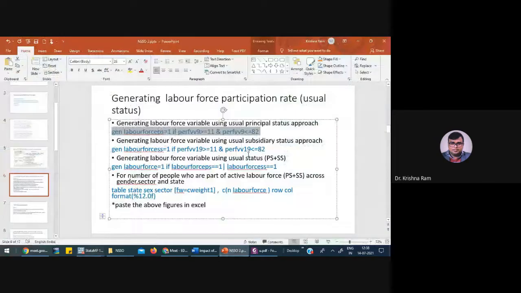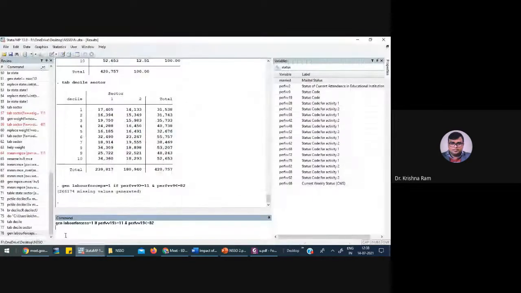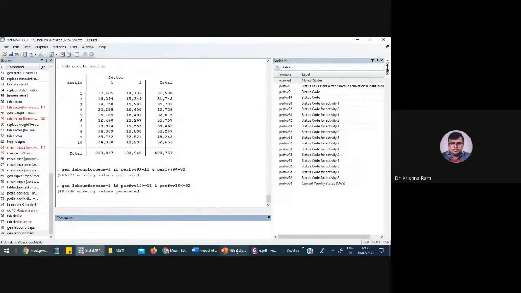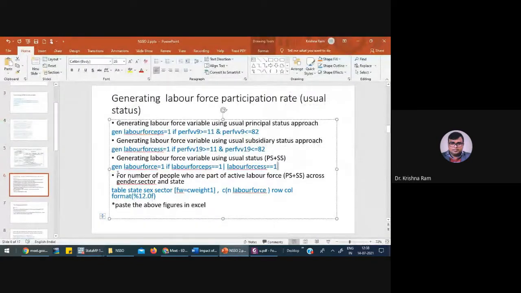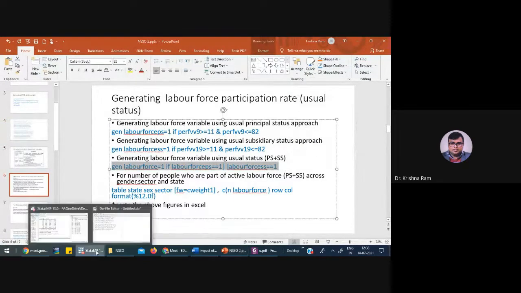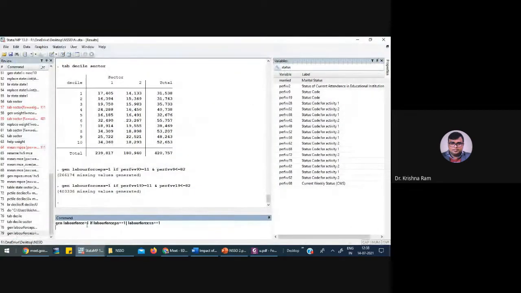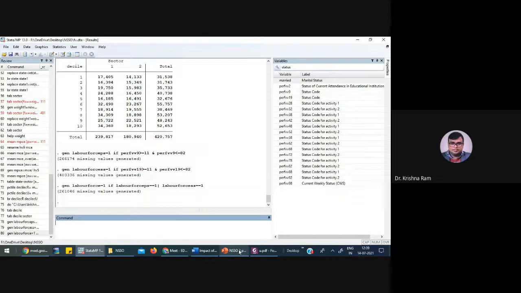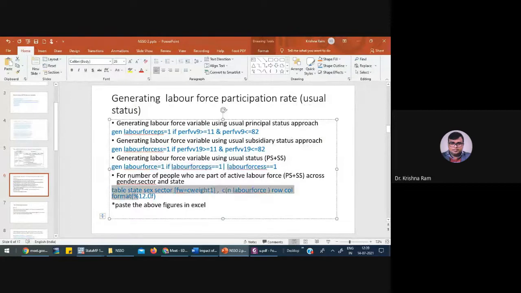Similarly, I calculate for the subsidiary status. Go to this data, do this one, subsidiary status calculated. Then I bring both of these two variables together, generating a new variable which contains persons who are part of the labor force on a principal status basis or a subsidiary status basis. So this one is for the or option. I did that, and after that I tabulate.